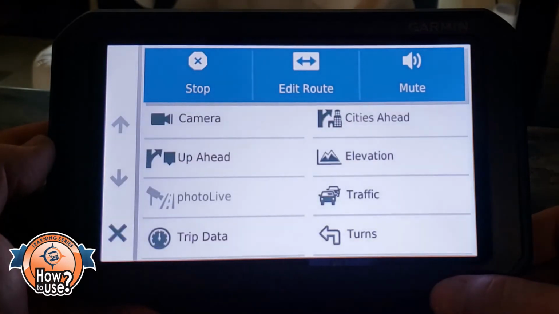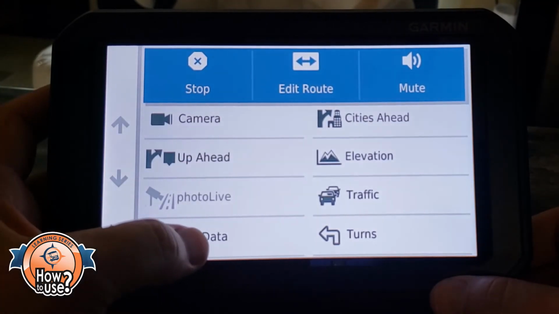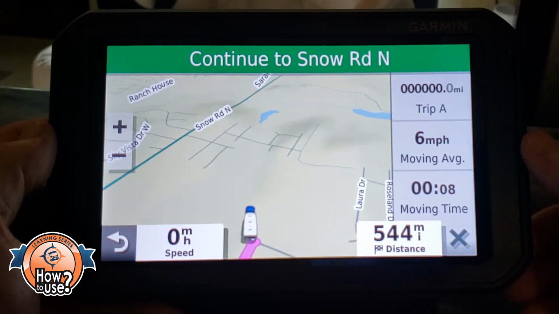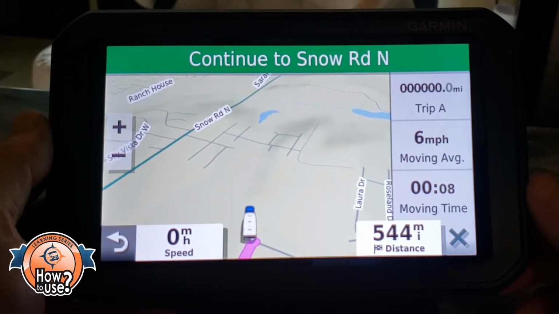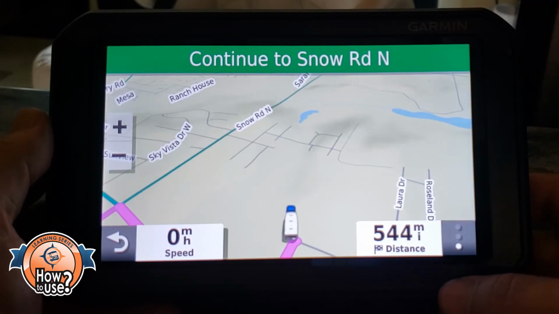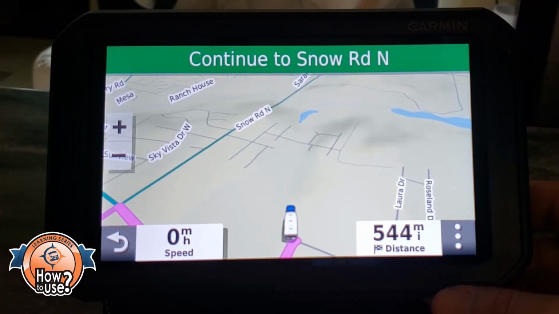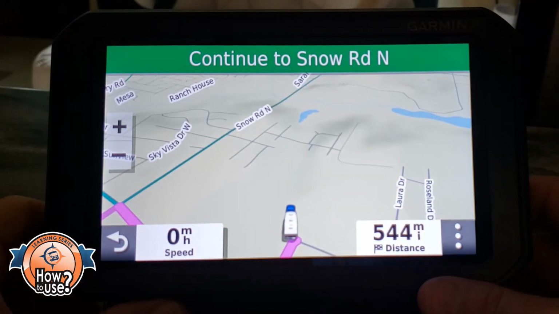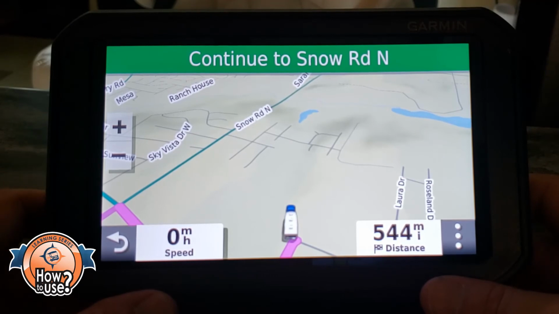Go back into that settings, and you do have trip data here that you can get as far as, at a quick glance, your trip A odometer. You can change some of these over here if you want to do that, but that's how you get to them. And so you've got a lot of functionality here on the screen. Of course, up top is basically your routing instructions. And as you go, it's going to be telling you, hey, you've got a right-hand turn up at Snow Road, and it'll be very clear about that.